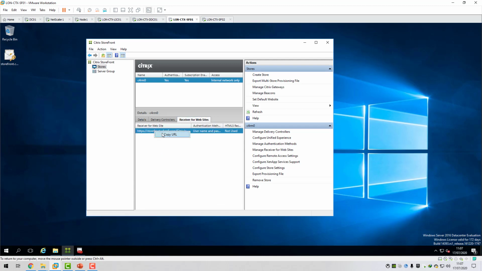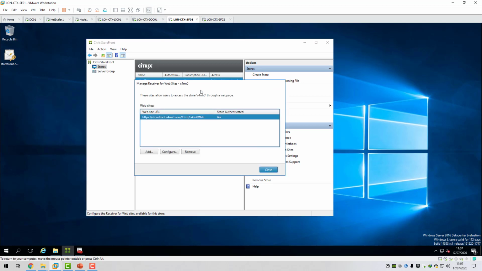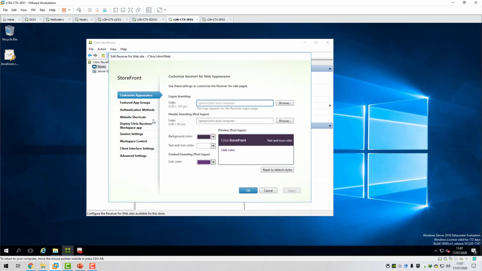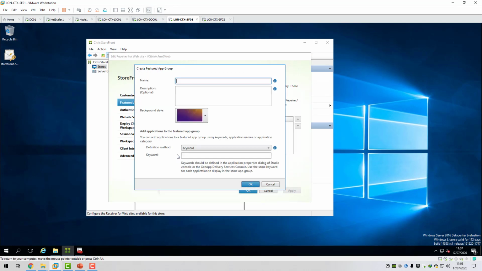Now some of the advanced Receiver for Web settings, so I'm just going to show you them. If we edit our Receiver for Web site and click on Manage, click on Configure. Featured app groups are really good. When you log into Storefront, you can basically use featured app groups. When you're publishing applications, one of the properties of the published application are things like keywords and application categories. So I could create an application category, so I could have PowerPoint, Excel, Word, and as part of the published application I could put the application category as Office apps. So all of the applications would have that as their application category.